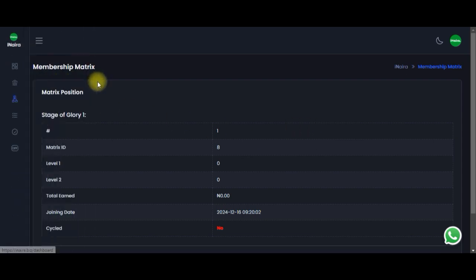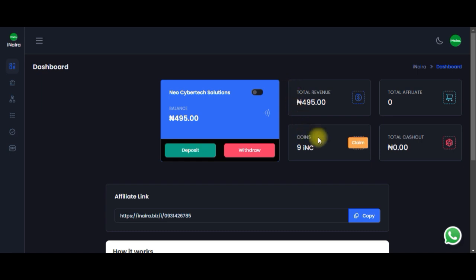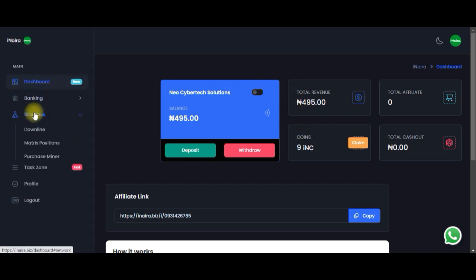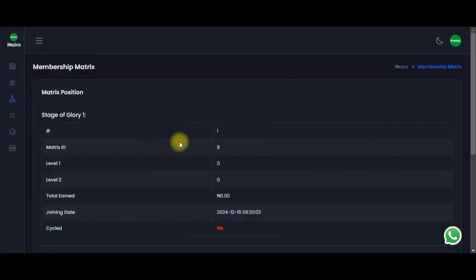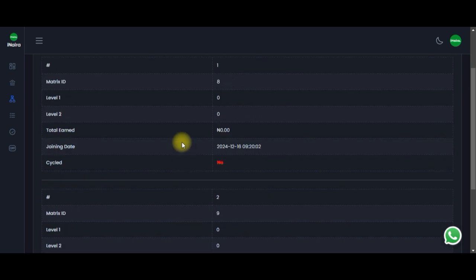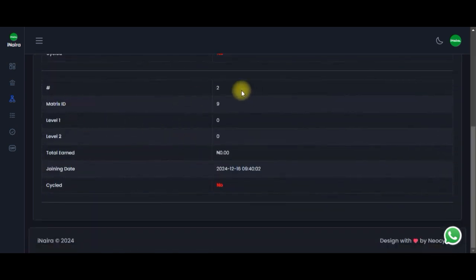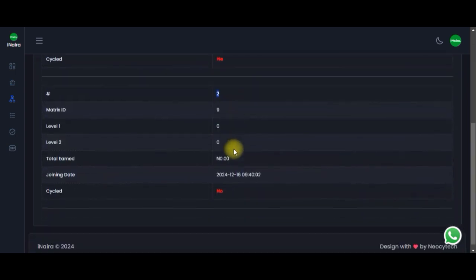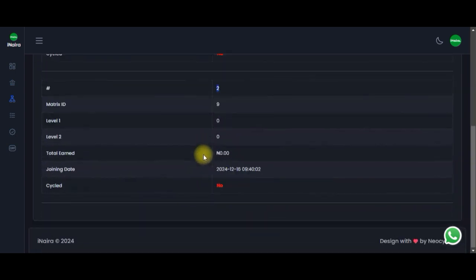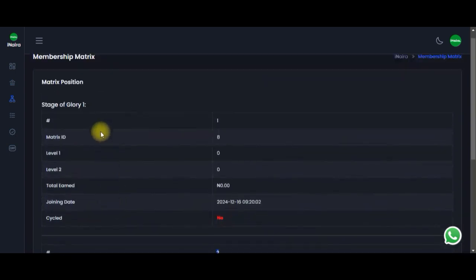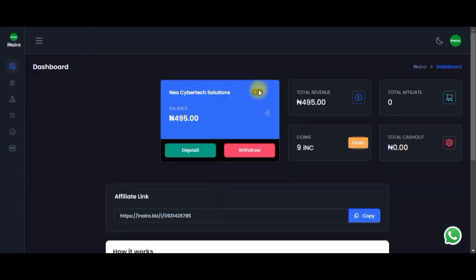In my next video, I'm going to show you the position. Actually, I don't even need to show you the position. You can see another position has been created automatically for me. So that is that about that.